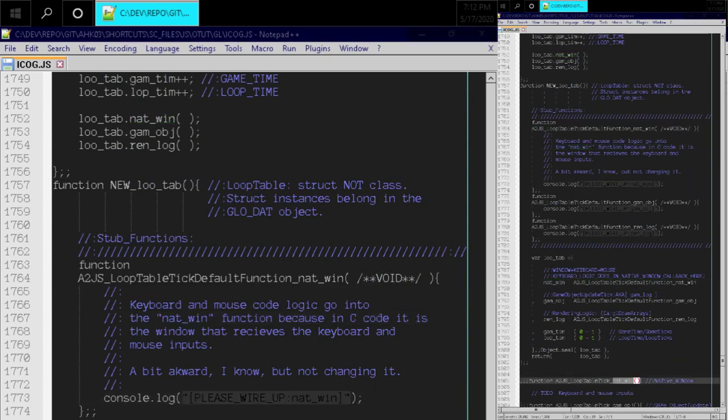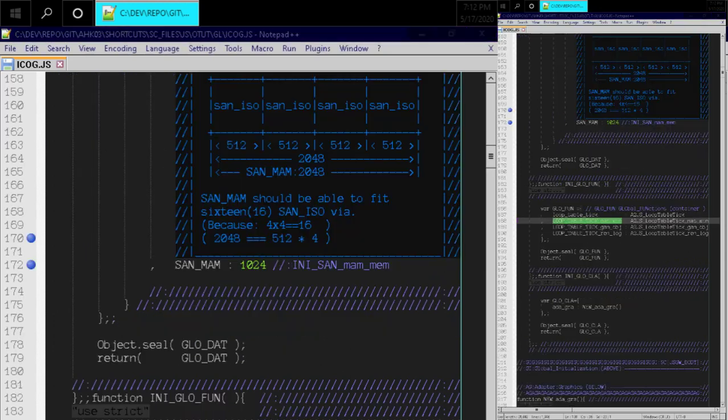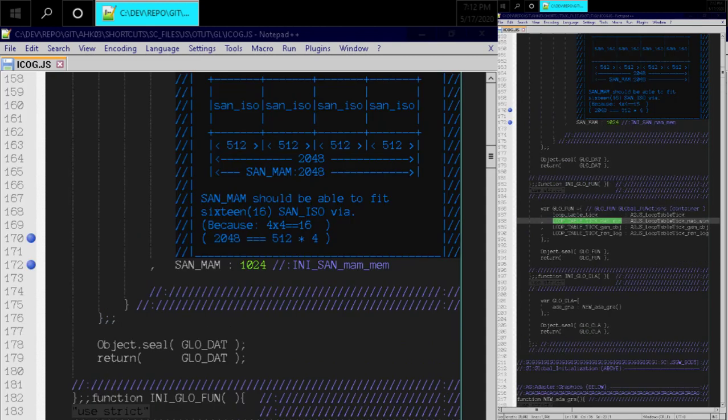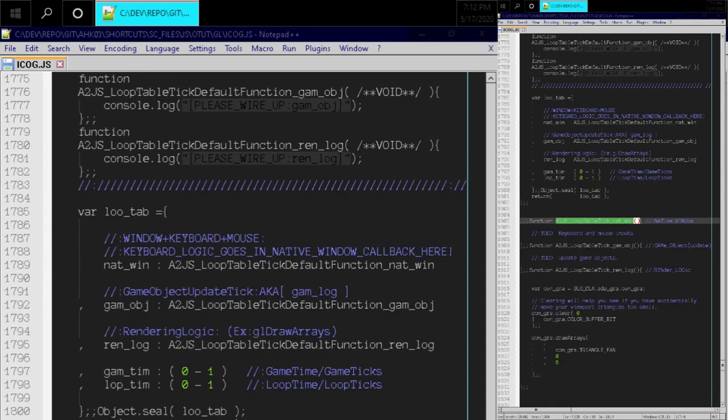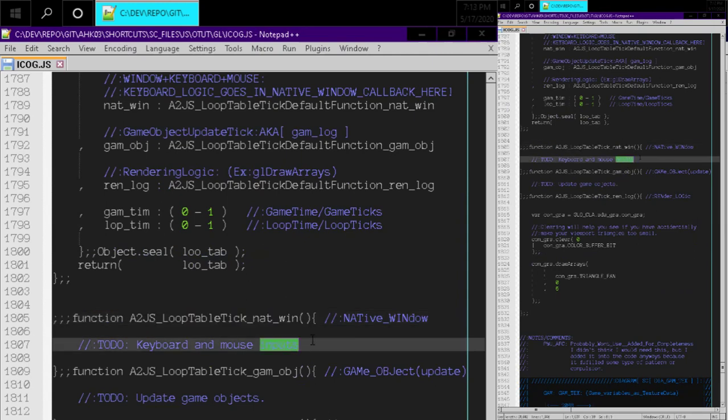So I believe... Okay, loop table tick, native window. Okay, so I think... Oh, and that's a little bit much for the level of indirection. Okay, here's what we're gonna do. We already know where we want the user input events to occur, so we will put them in here.